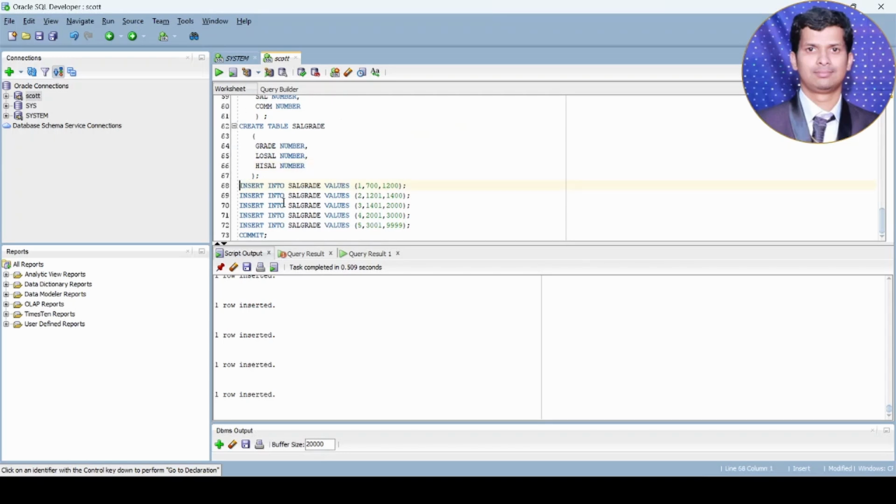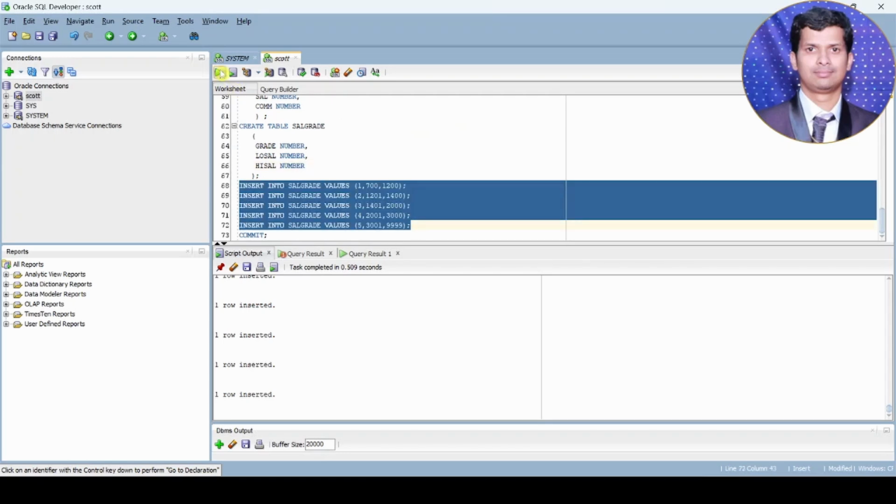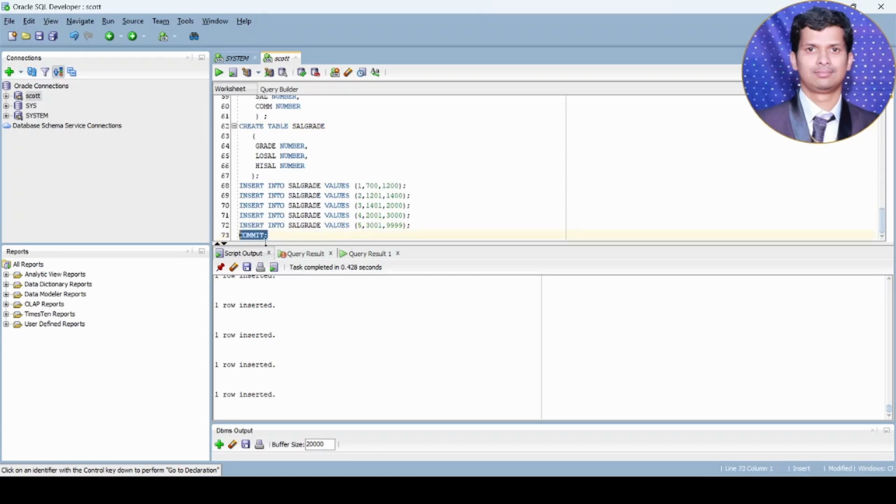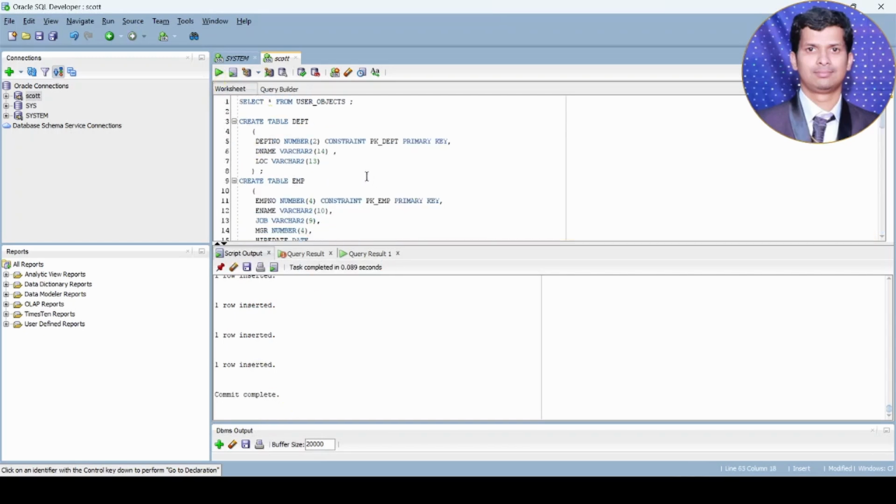Now let's insert data into the salary table. After all the things are done, you can execute the commit statement here, or you can use the button directly. This is the commit one and this is the rollback one. If you do not commit, the data will not be saved after the next login, in the next session. You can click commit here, or you can write commit and execute this statement. After that the data will be stored here.